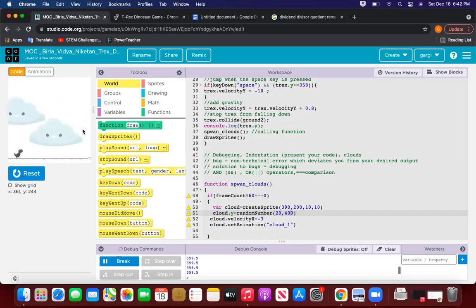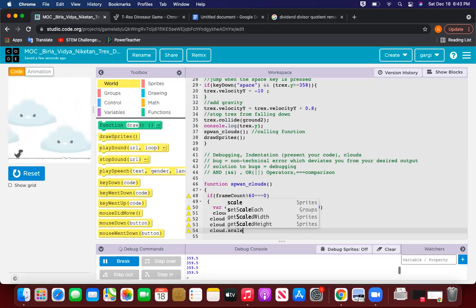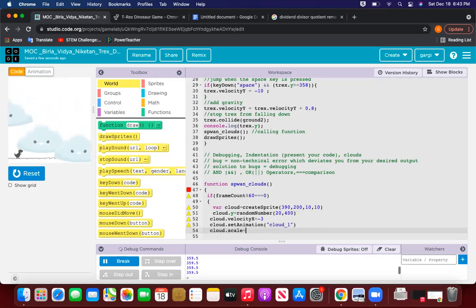Second, third, likewise. Okay. So I have added the animation. That's why you cannot see the gray square boxes. Now the animation is very big, so I need to scale it. Cloud.scale is equal to, let's say, 0.5.